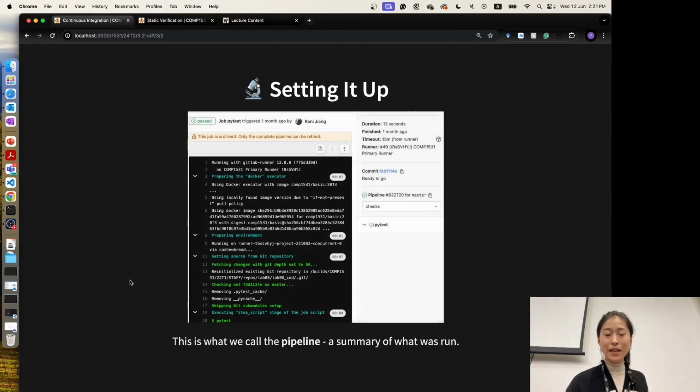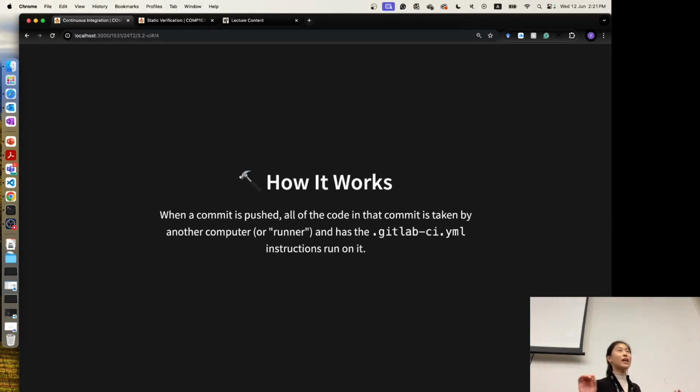What is happening here is that whenever a commit is pushed, all of the code in the commit is taken by another computer, not my computer, and it runs the tests that we wrote. There's a dedicated computer called a runner. You can think of this runner as a server computer, but it's not a server. It's a runner, like a computer sitting in the CSE building, that whenever you commit a change in your project, will run the tests for you.